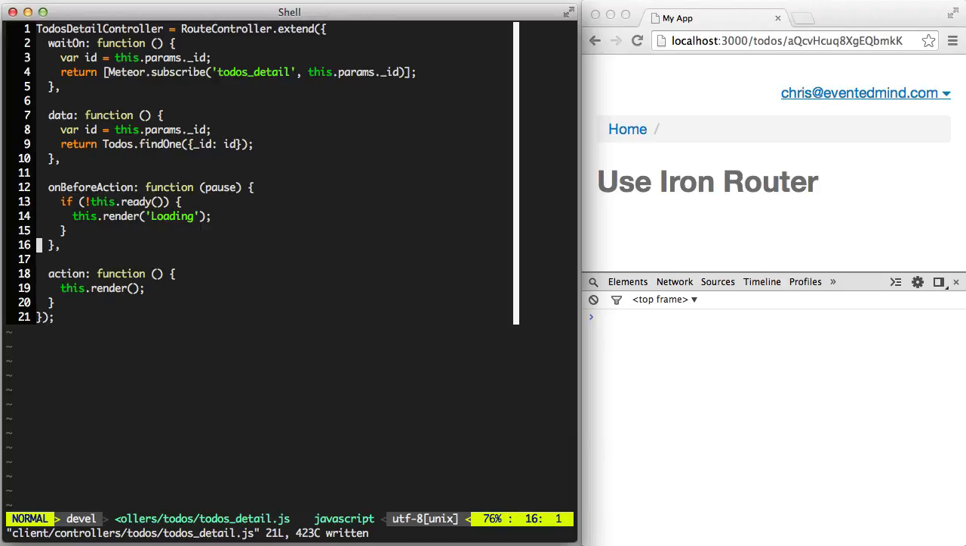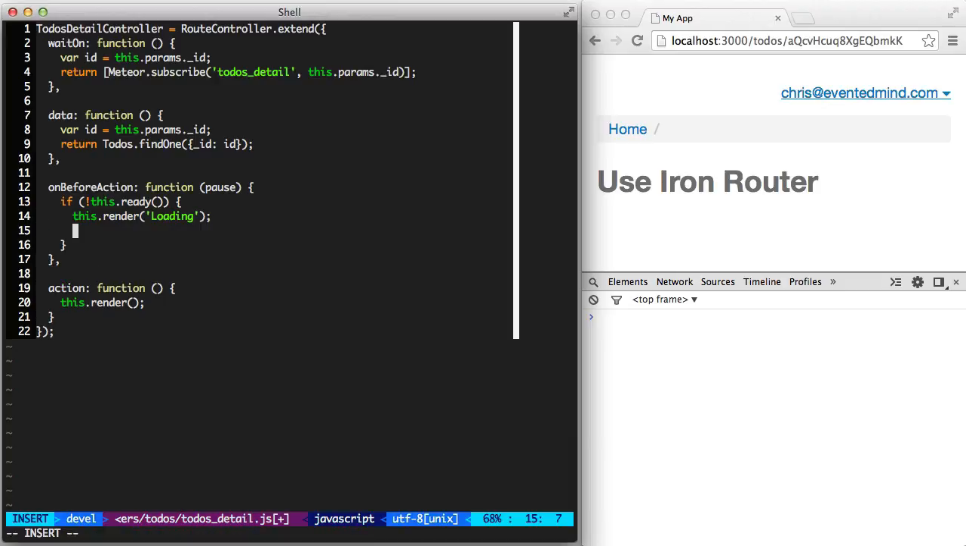Okay, we have to do one more thing in this hook, and that is if we're not ready, we don't want the action function to run. We want to pause the controller from running the downstream functions. So I can call the pause method here, and that will pause the downstream functions from running.